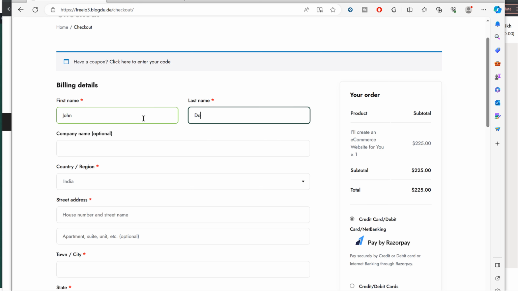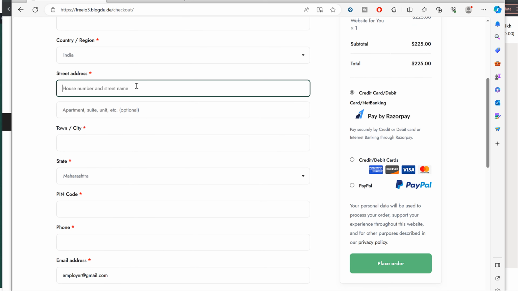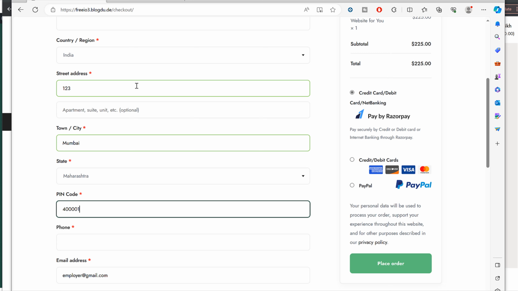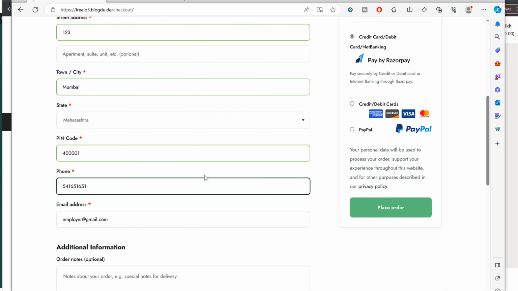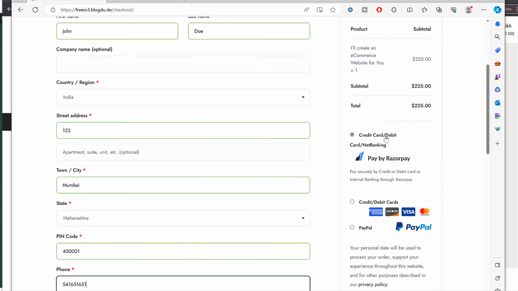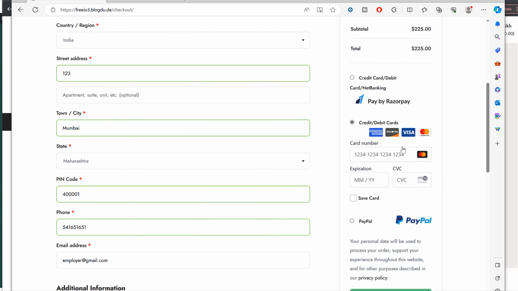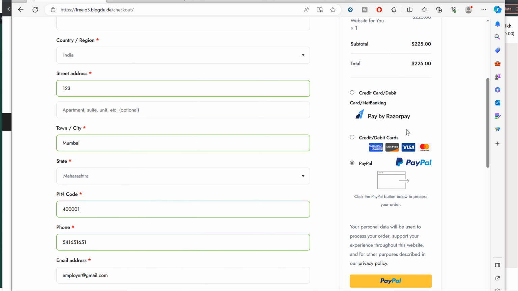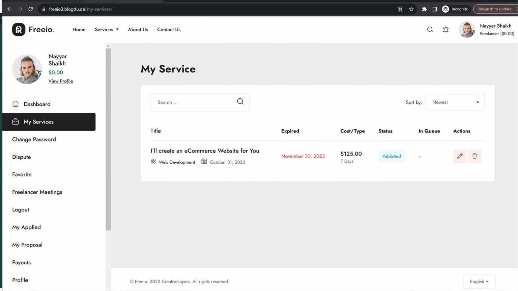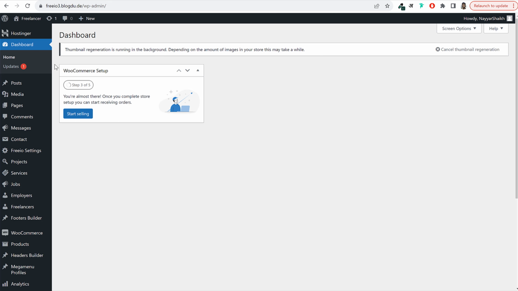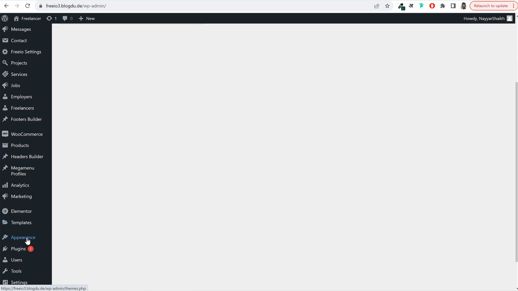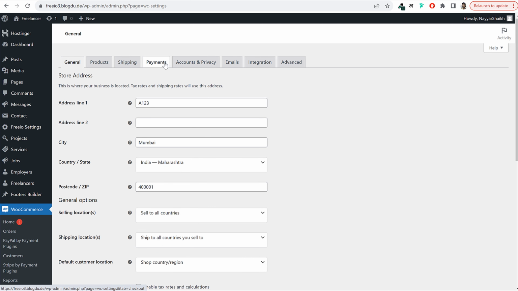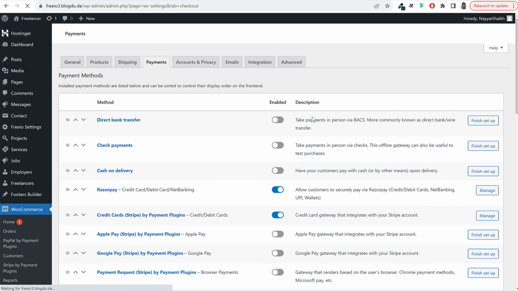Under name, I'll type in John Doe, and under address, I can type in some address. All right, some phone number, and after that I can make payment through credit or debit card, through PayPal, through Razorpay. Okay, you can select any one of these options. Let me actually do one thing. Let me also enable cash on delivery, because I don't want to make payment to myself. All right, so for that I'll go to WooCommerce settings, go to payments, and I'll enable cash on delivery.